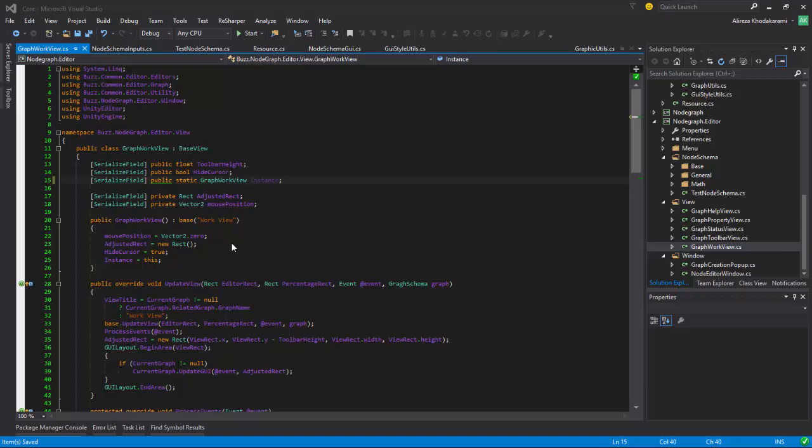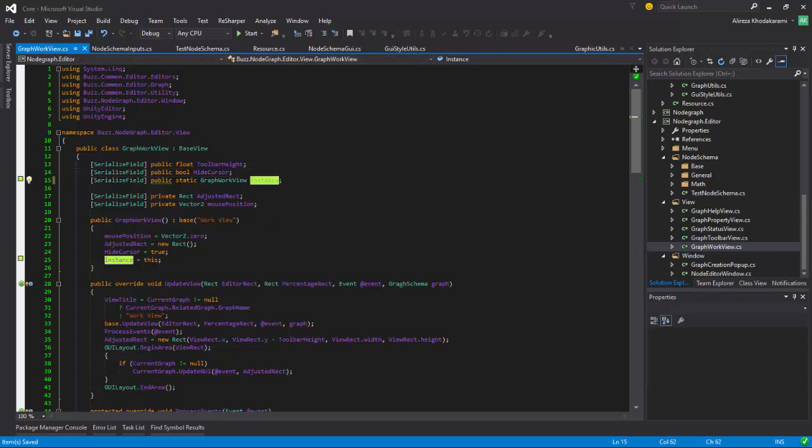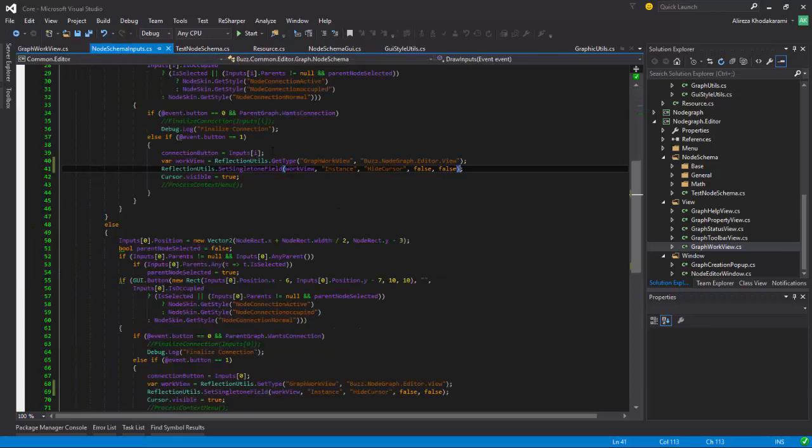Today we will draw our outputs, but before that I told you that the reflection thingy here would work. Well, why would it work? It wouldn't, because I forgot that first our instance in the work view needs to be static. Then it's not a property, it's a field. I can make it a property, but just for the demonstration that we can get this guy.